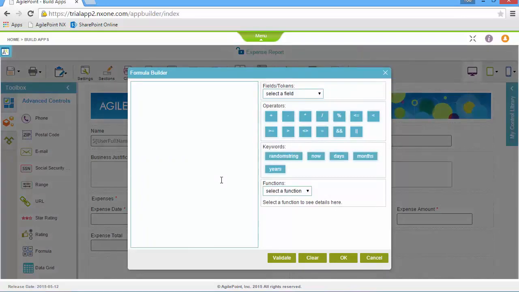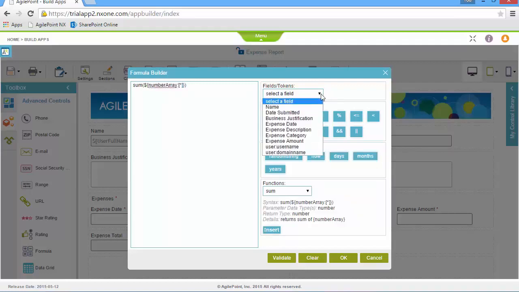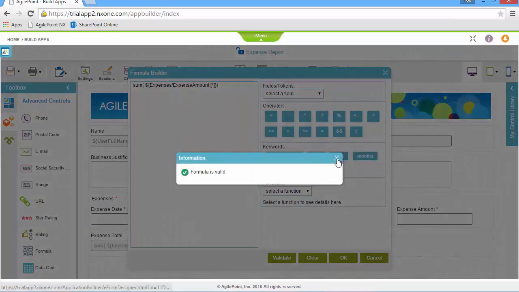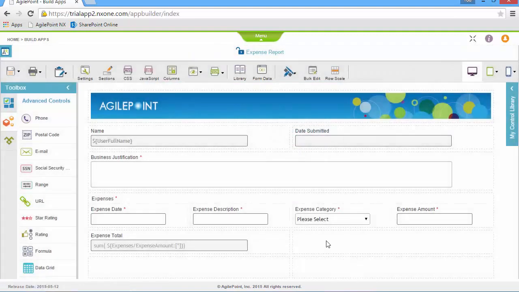In the Formula Builder, we want to enter a formula that will total expense amount in the Expenses subform. To begin, select the function Sum. Then click Insert. Highlight the $curly bracket number array, then select Field Tokens and choose Expense Amount. Replace the word this with an asterisk. This will include all expense amounts. Then click the Validate button. Close the confirmation and click OK. This completes the configuration for the expense report form.